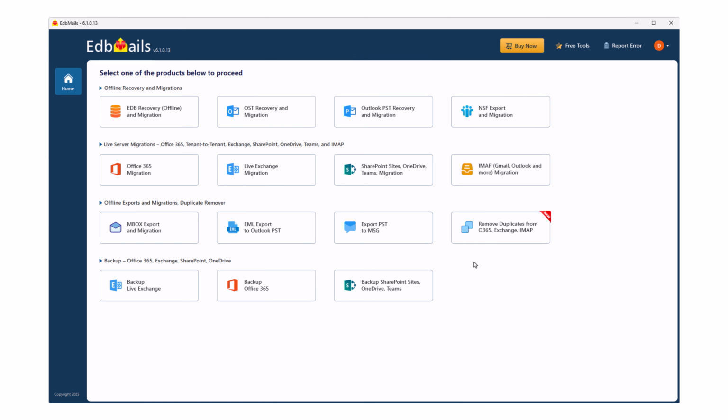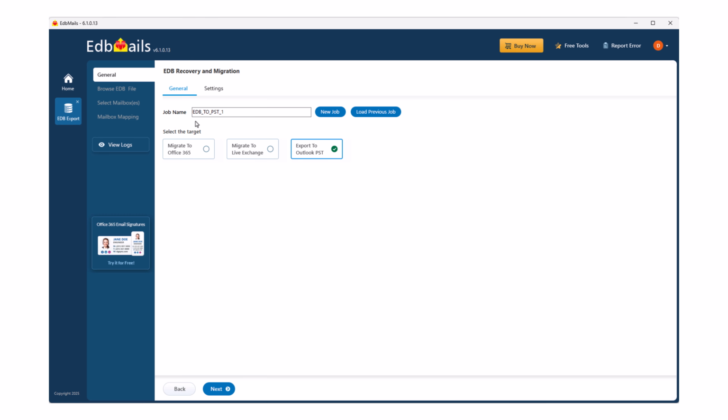Select one of the products to proceed. Let's select the EDB Recovery and Migration. Select EDB to PST. You can keep the default job name or click New Job to change it. Click Next to continue.